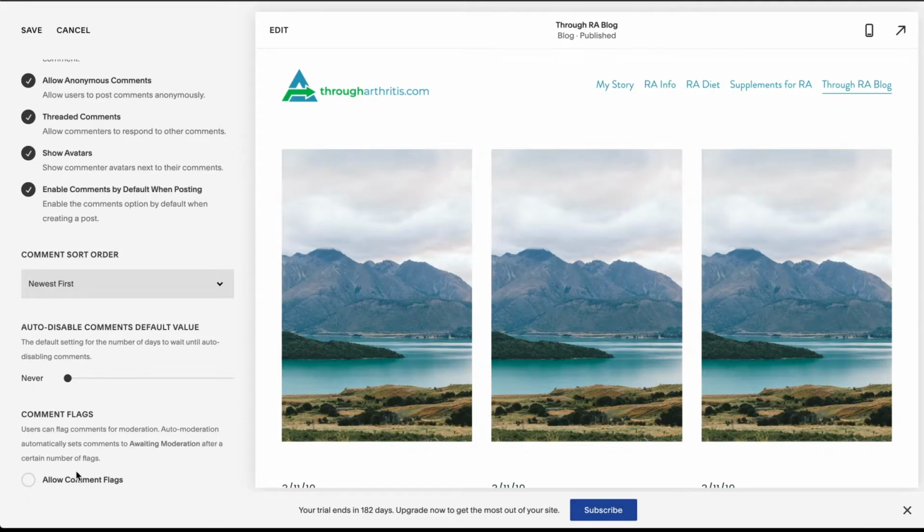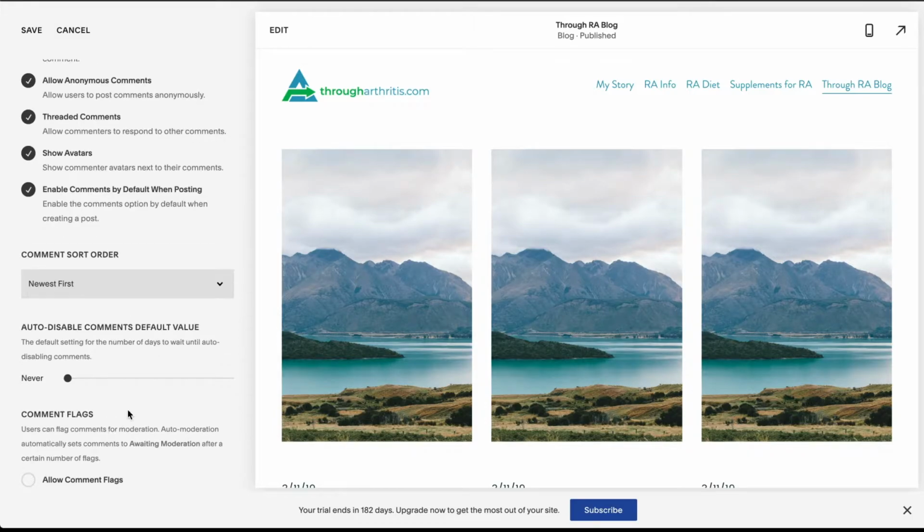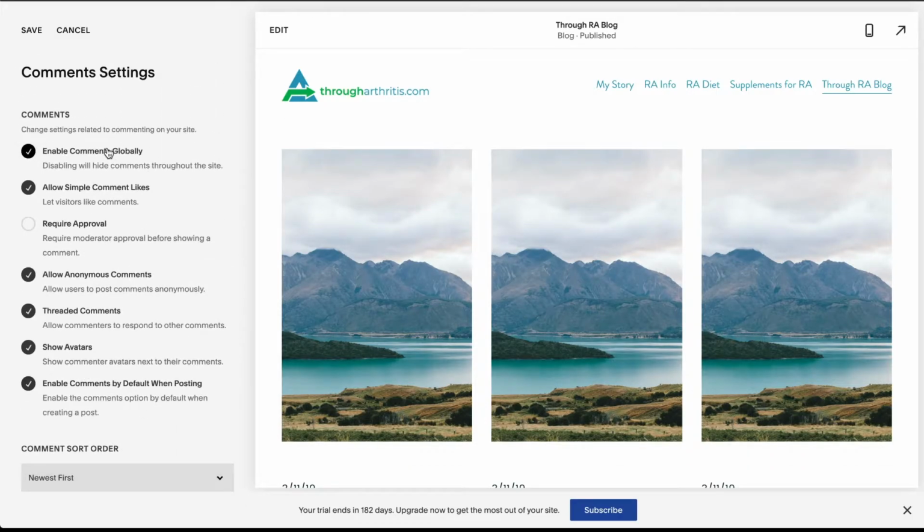It's up to you. Comment flags: if you want to allow users to flag comments for review, like, hey, this doesn't look like an appropriate comment, then you can set up comment flags and you can set up a certain amount. So let's say if you get 3 flags on a comment, then it's going to go away and it's going to be awaiting moderation. So that's something you could do if you want to kind of referee your blog comments, or you can leave that off. So there's some options there for you for comment settings. So I'm going to click save.